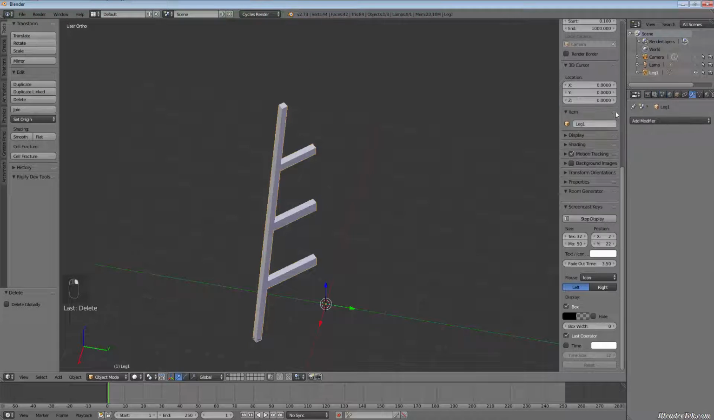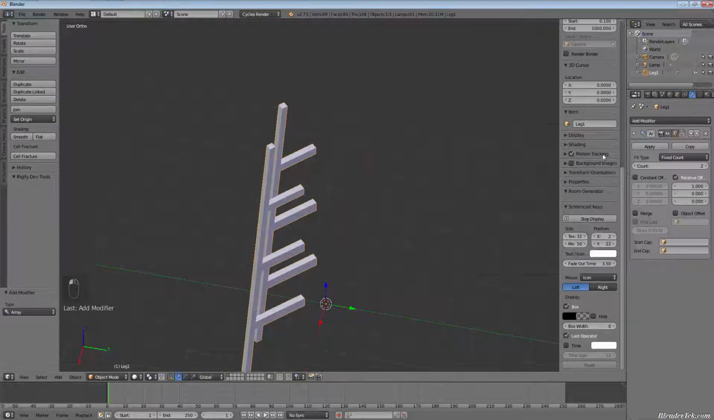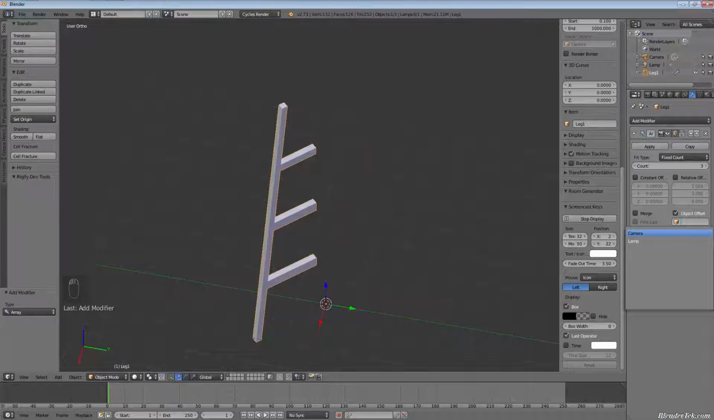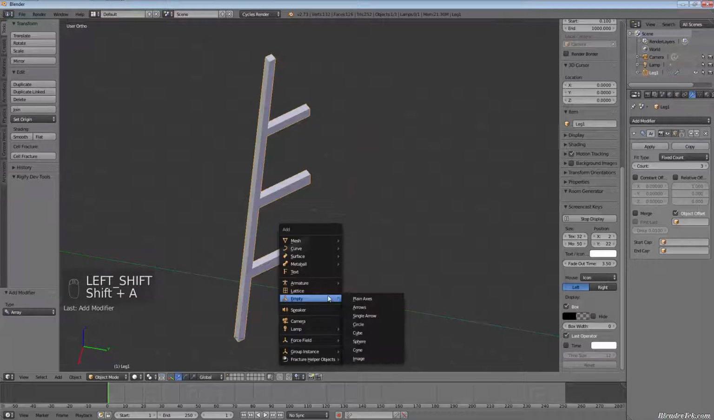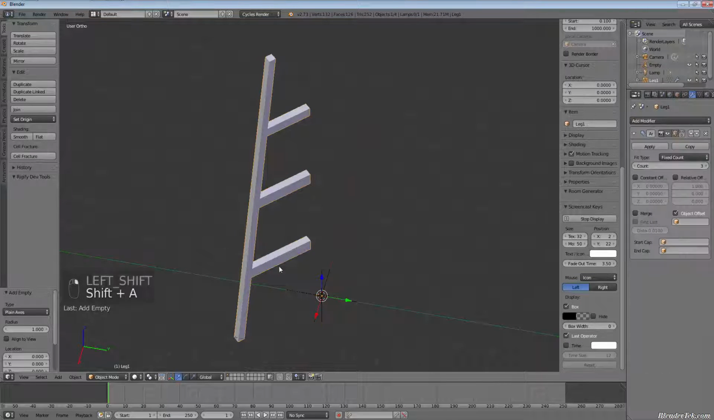So we're going to grab this, we're going to add an array modifier to it. We're going to do a fixed count of 3, and instead of a relative offset, we want an object offset of our... Sorry, we need to add an empty first. So with my 3D cursor still at the center, I'm going to add an empty, any type, and then I'm going to go back to my leg and choose the empty as my object offset.